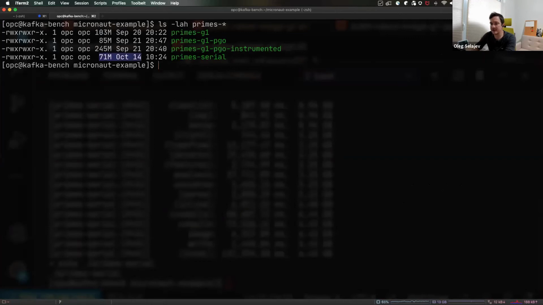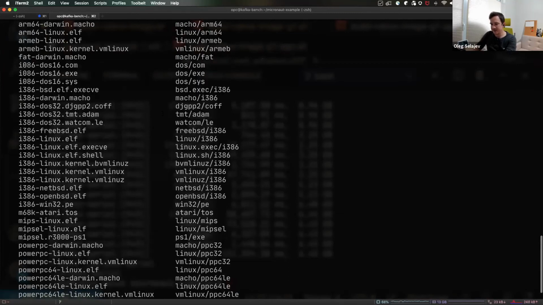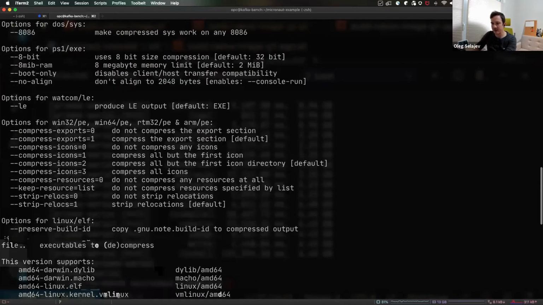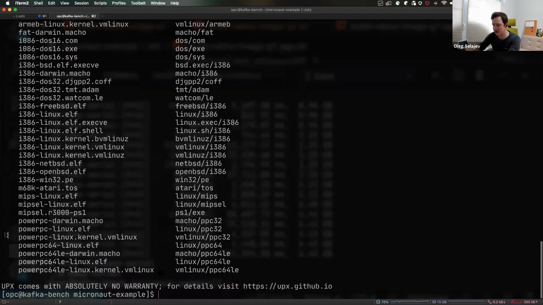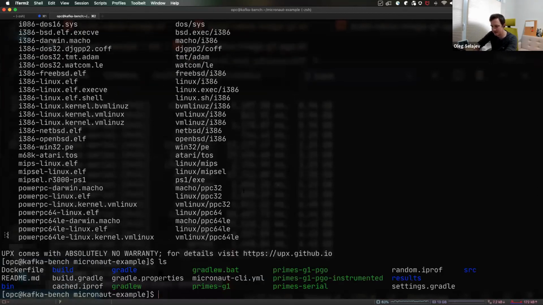The thing is, this is a standalone executable that is self-contained, so you don't need the JVM to run it. What's important here, you can also use the utility called UPX. The UPX utility can compress your executables further. So you can run it on your native image application, and you can get good results and compress it even further.